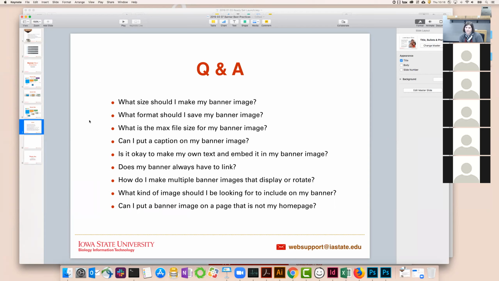Max file size for your banner image. So essentially, I don't know if we have it locked down or not, as far as the banner image size, but you're going to be fine if your banner image size is the 1800 to 2000 pixels, then your file size will be fine. So I wouldn't worry necessarily about it having to be a certain number of megabytes. You obviously don't want it to be huge, but I think that 1800 to 2000 pixels is a good method to use.